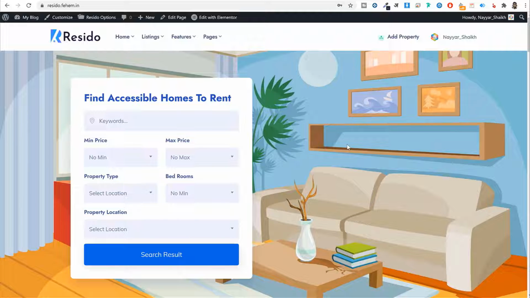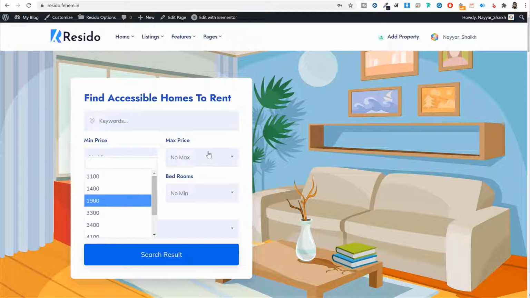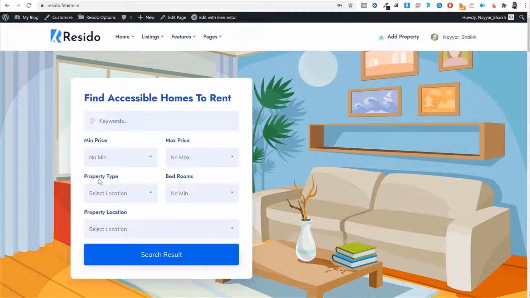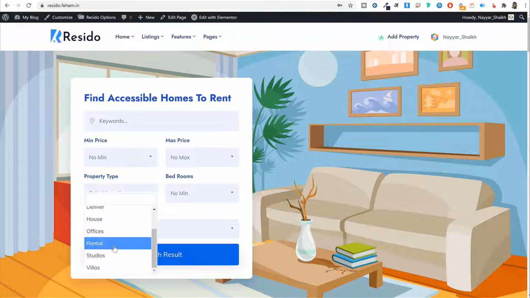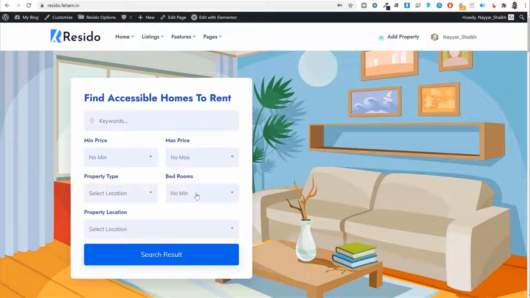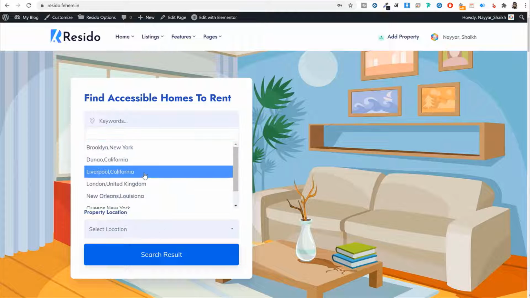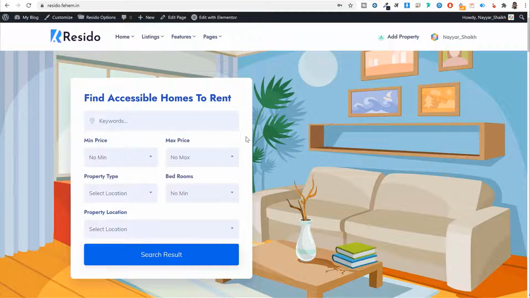As you can see, at the very first, this is your banner section, your search section. So you can have a search bar like this. There are many different styles of search bar, by the way. This is just a regular one. So if you want to search for some property, you can add a keyword, a minimum price, and a maximum price. Then you can select the property type. So you're looking for maybe rental, villas, office space. You can select the thing you want, and minimum how many bedrooms. You can select that option as well. You can also select the location where you're searching for this property, and after that you can click on search result and you will be redirected to a search page based on your query.